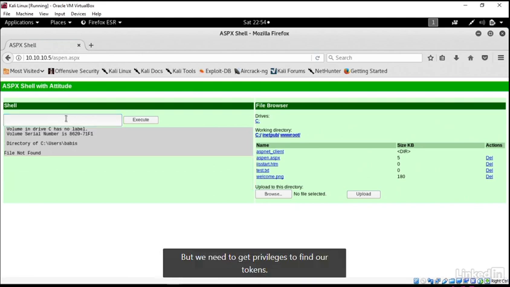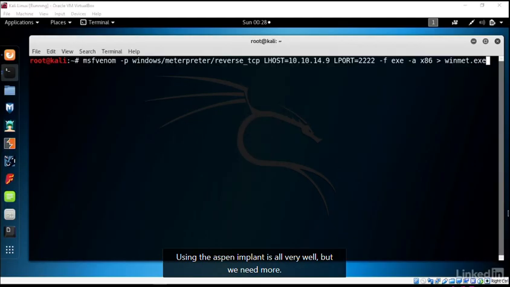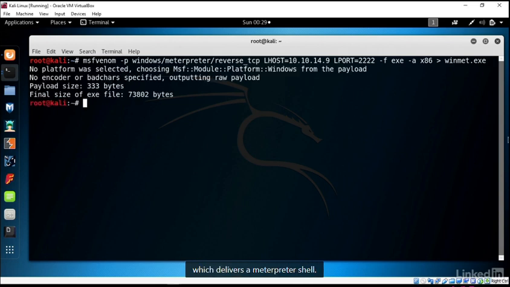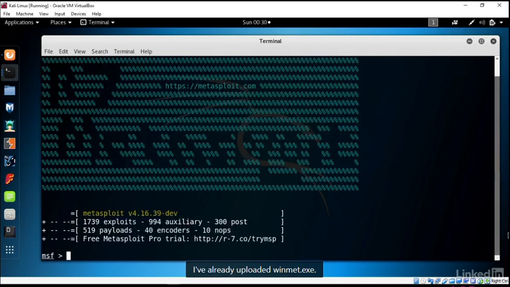Okay, we've got a user shell, but we need to get privileges to find our tokens. Using the Aspen implant is all very well, but we need more. Let's use MSFvenom to get ourselves a Meterpreter shell that we can use for privilege escalation. We can execute a program, so I'll create a Windows executable which delivers a Meterpreter shell. Okay, that's built. I've already uploaded winmet.exe, but before I start it, I need to set up a Meterpreter listener. We'll use Metasploit for that.